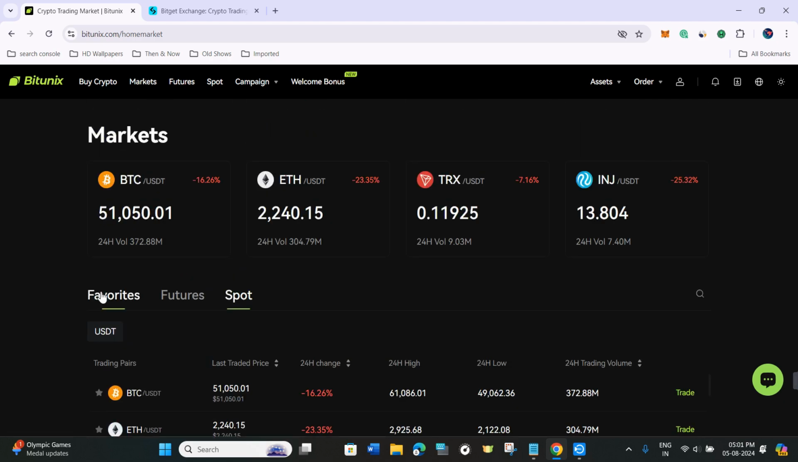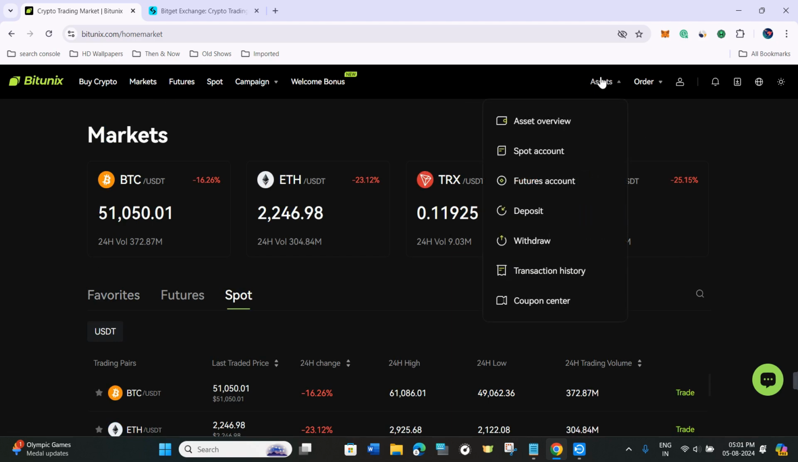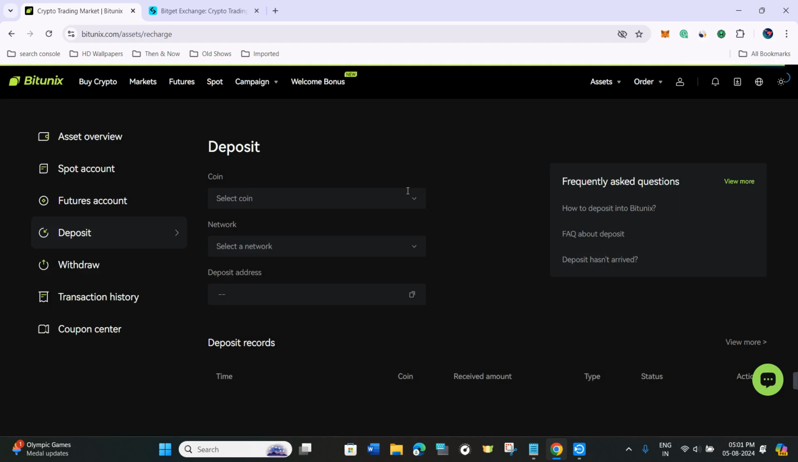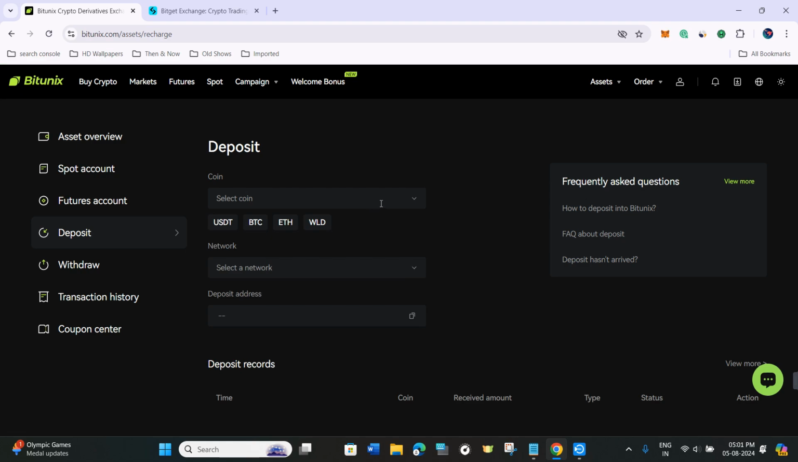Now, before purchasing the cryptocurrencies, you need to first deposit some USDT into your account, and in order to deposit it, you just have to hover over to assets and click on deposit. After that, you just have to select the particular coin which you want to deposit. Let's say you want to deposit USDT.